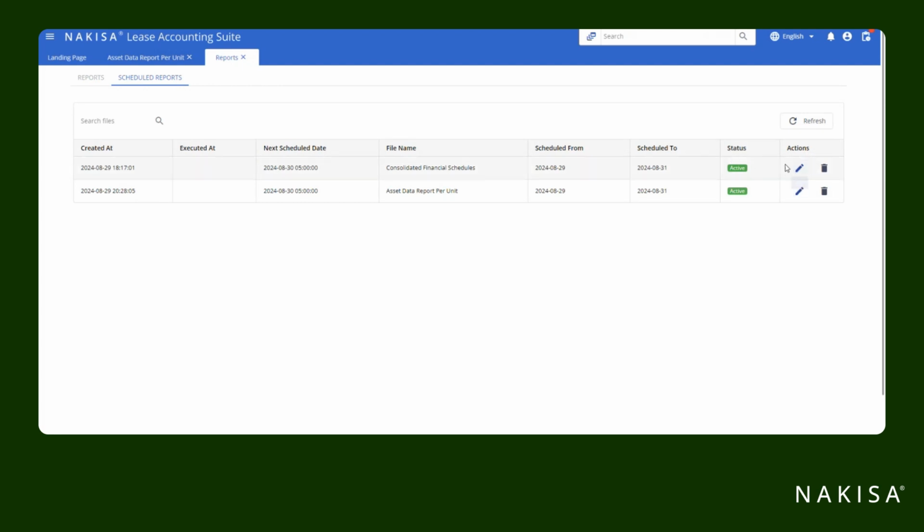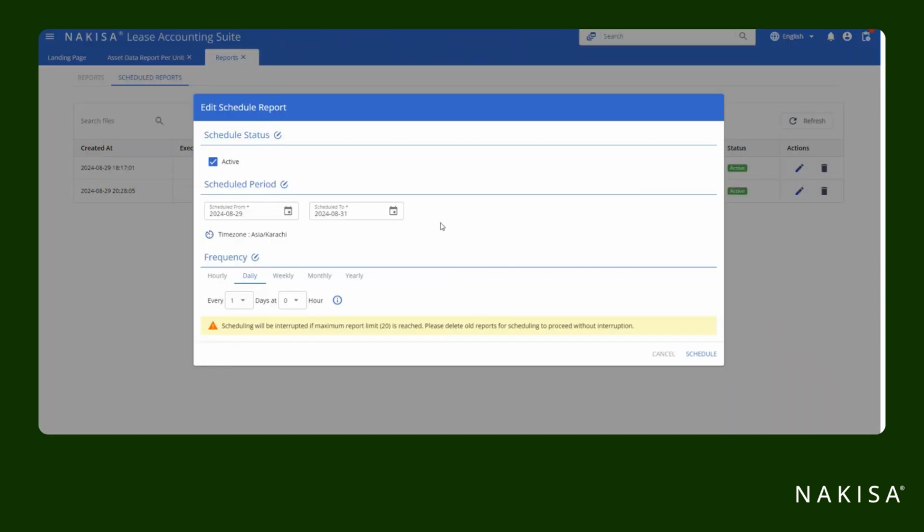So even before this is actually exported, I can still change my schedule over here by clicking on this icon. I can change it maybe to hourly as well, even once it is not done.